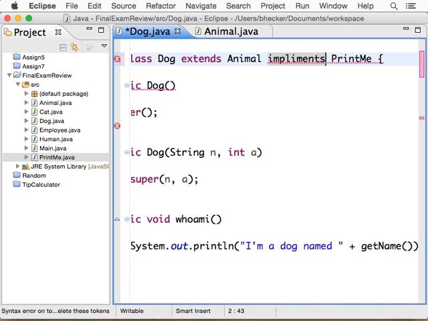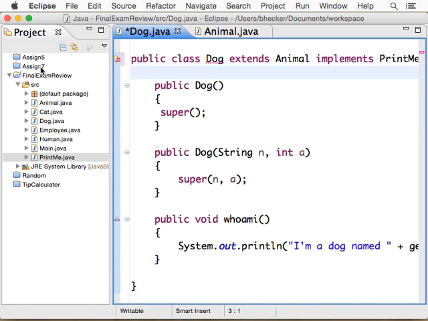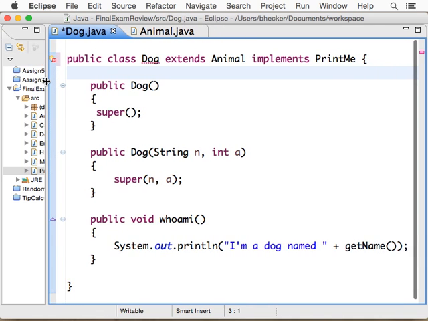What did I misspell? "Implements." There we go. Thank you. Hold on. That other error is expected. It's not really an error. I'm going to show you in a few seconds here.